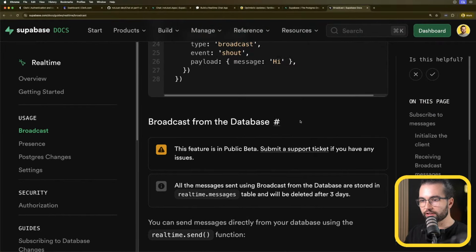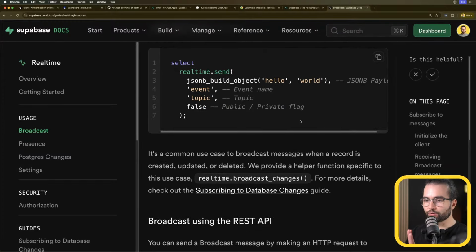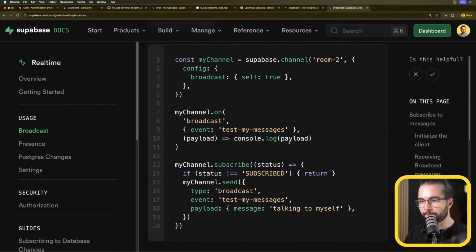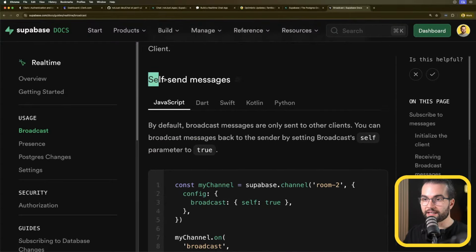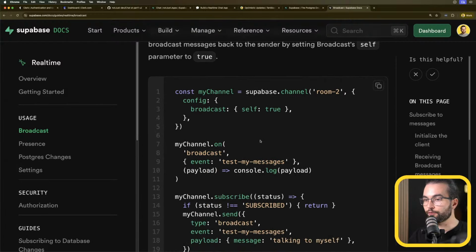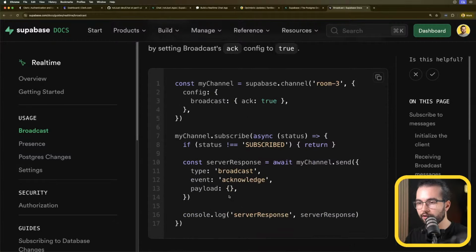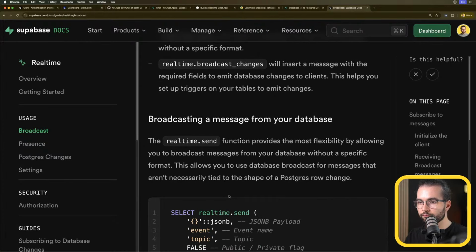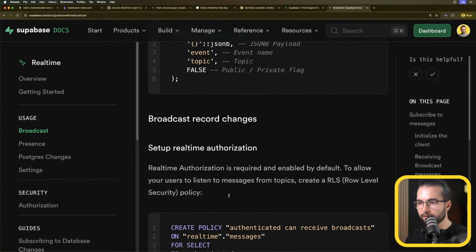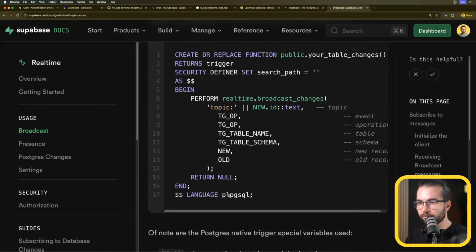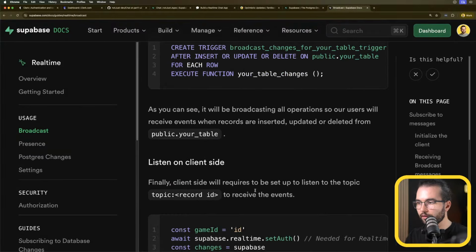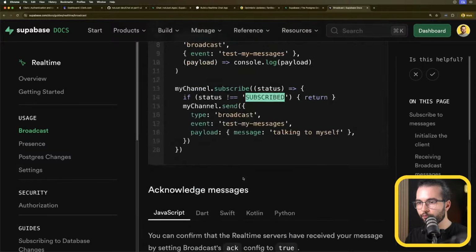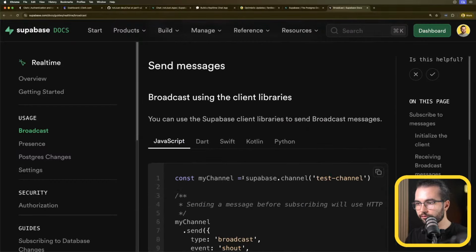What's next? Broadcast from the database. I don't want that. That would be nice, but it's not what I want now. Self-send messages. Actually, messages by default are not sent to yourself. Acknowledge, send messages using REST. Broadcast messages. I'm looking for the best practices, but I don't find them.